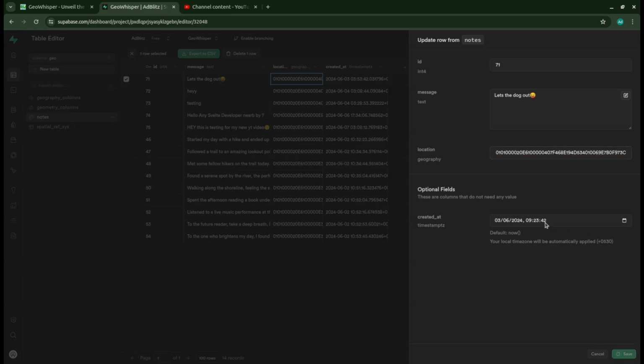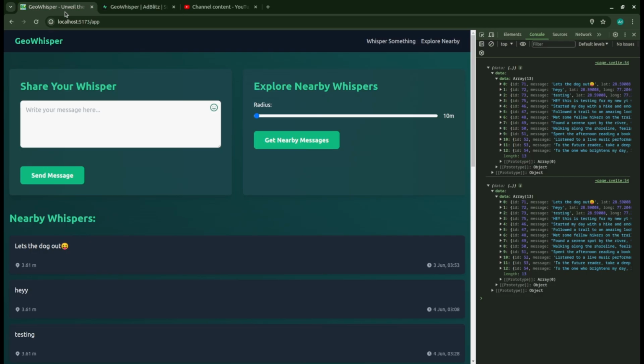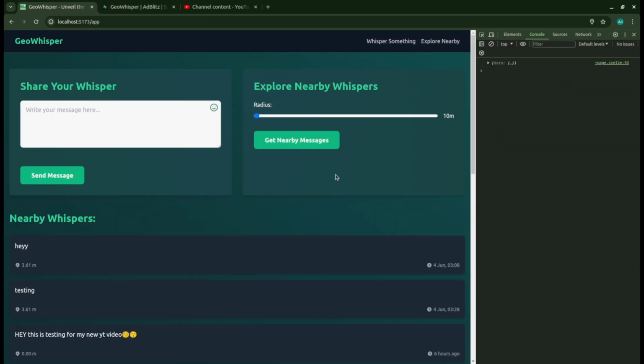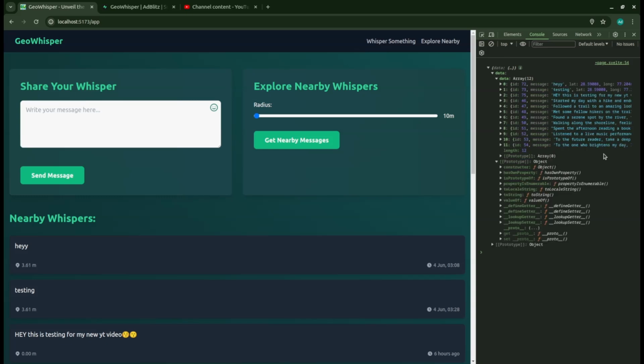If I just save, let me see what it gives me. Let's see, the dog out was the message. Let's hope our vicinity has changed. So if I just show you, okay, it has been changed. I don't know how many meters it has been set to because it was in encoding format. So you can see this is working fine.